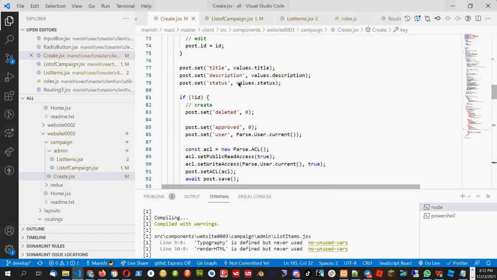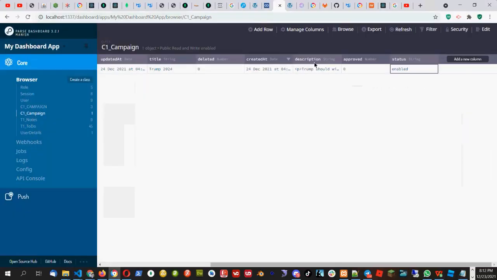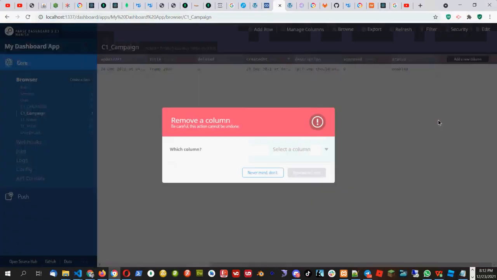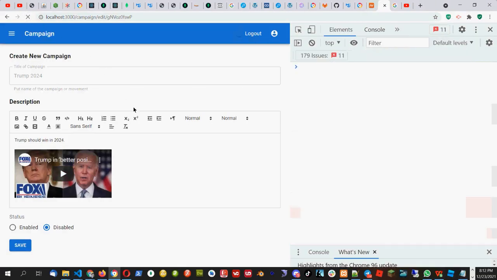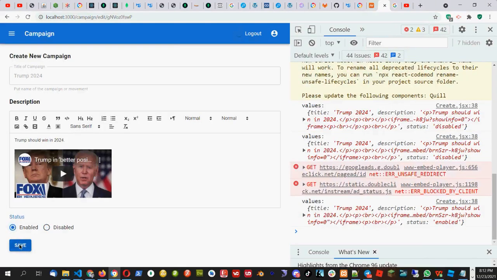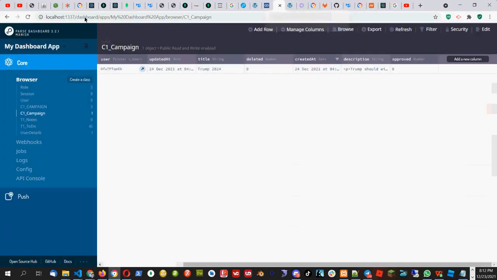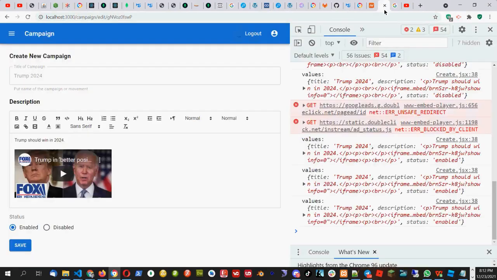So in the submission part also, I will check the status, and if status is equal to enabled, I will send 1 to the backend, otherwise I will send 0. Previously I was sending the string value. That's the reason it created this. Let's delete this column again. Okay, let's try to edit it now. Okay, so status is enabled now.